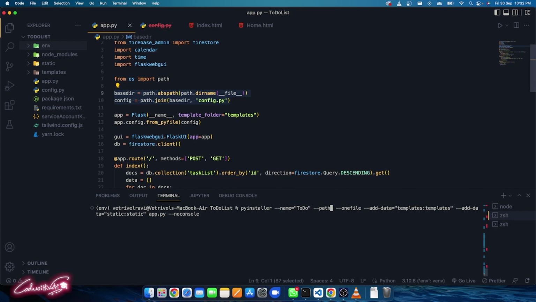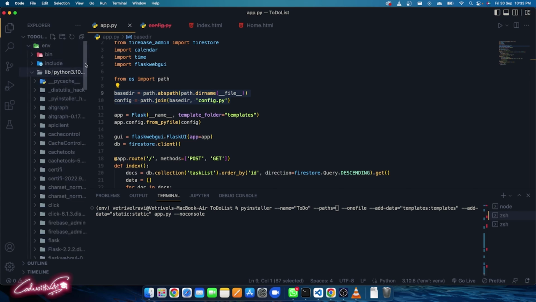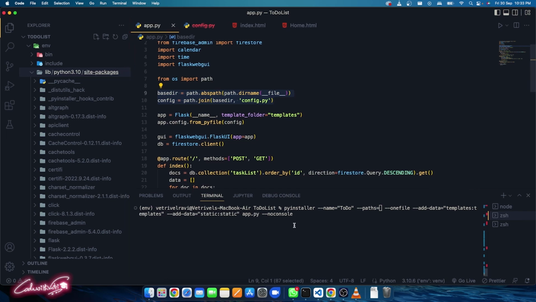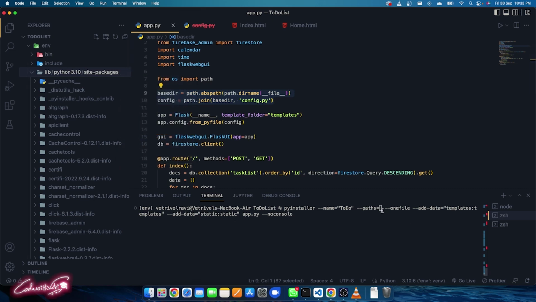We need to give the paths of our site packages. Inside the environment folder, you can see the library. Inside the library I have the Python folder, and inside the Python folder I have the site packages. So you need to give the site packages location of your folder. It's better that I copy the path and paste it over here. Just give env/lib/python3.10/site-packages.